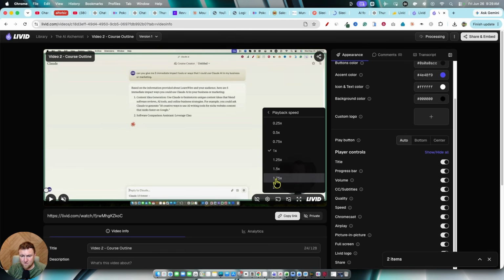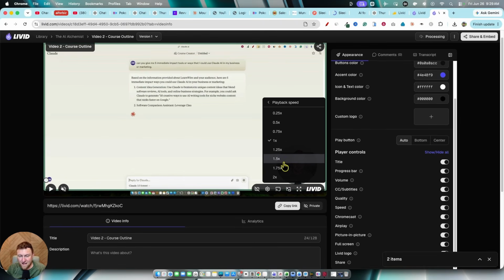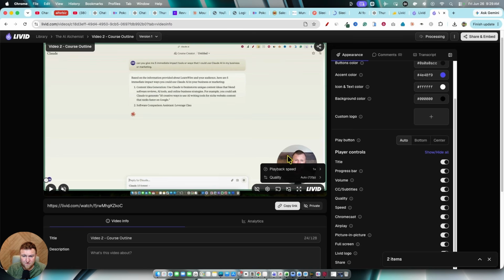Now, what kind of speeds? Perfect. They have 1.75 speed. They are smart. I can't stand these video players that have 1.5 and then 2. 1.75 is like the best. It's like perfect for watching something fast, but not so fast that you can't really make it out. 1.5 is just not fast enough for me. 1.75 is like the perfect speed to watch content at a fast pace. So glad that they have the 1.75 speed.